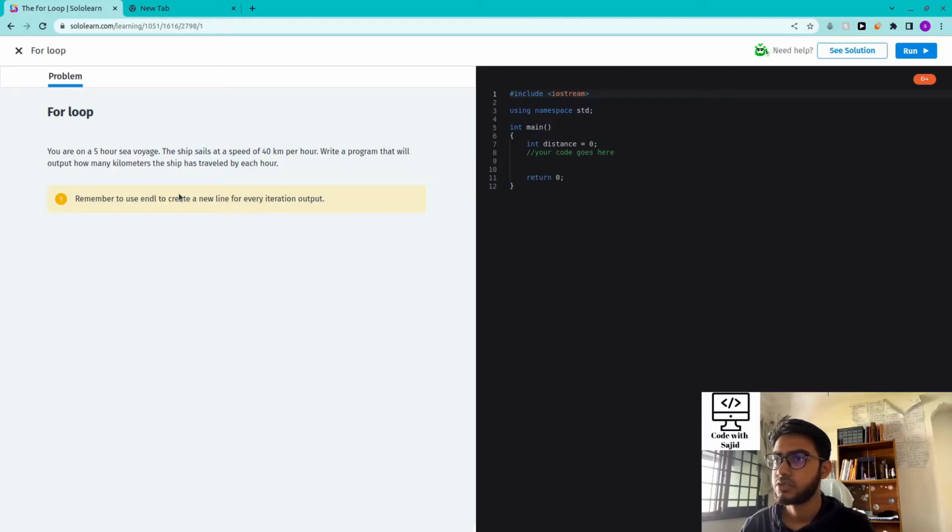You are on a 5-hour sea voyage. The ship sails at a speed of 40 kilometers per hour. Write a program that will output how many kilometers the ship has traveled each hour. Okay, we're on a 5-hour sea voyage, so it's going to be for int i equals 0. So it starts from the first hour, and the condition is as long as i is less than or equal to 5, and then the increment condition is i plus plus.